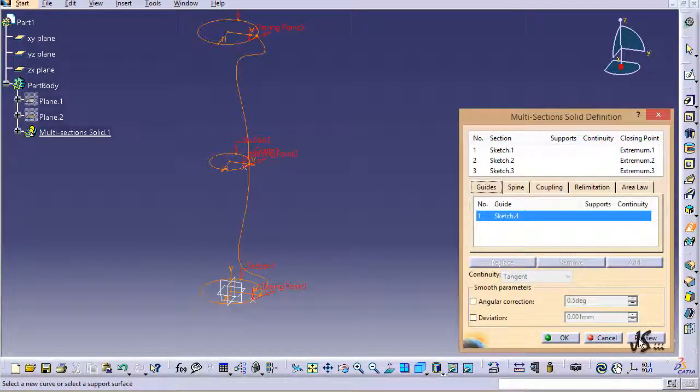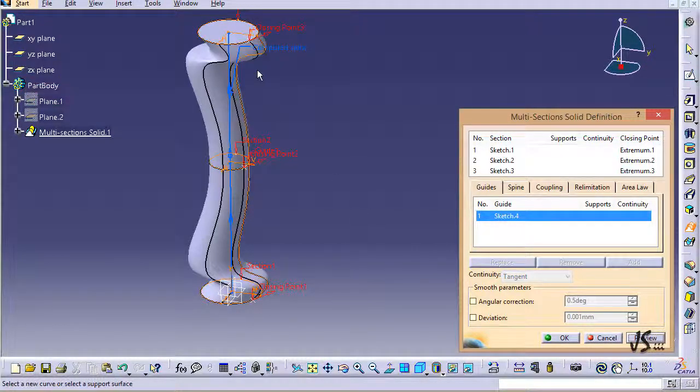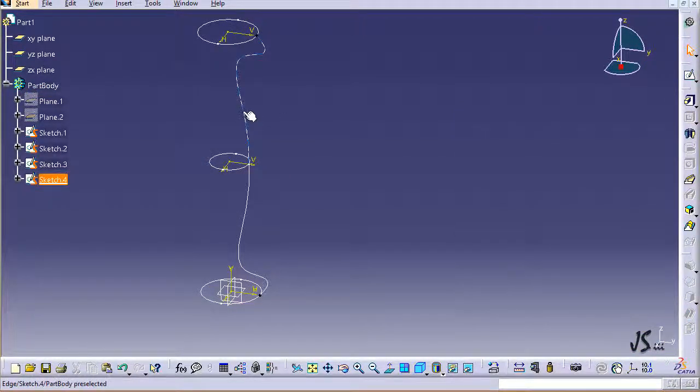Now if I click on preview, you can see that on one side it is okay, on the other side it is following this path, of course. This is because the kind of spine that I have created is going to affect the shape. But if I want to have a round shape with something like symmetry, I need to have a symmetry of this on the other side. So how can I do that?